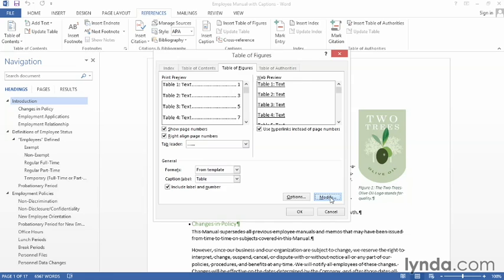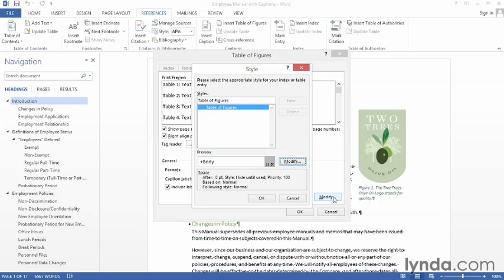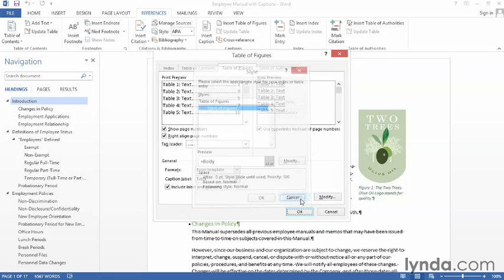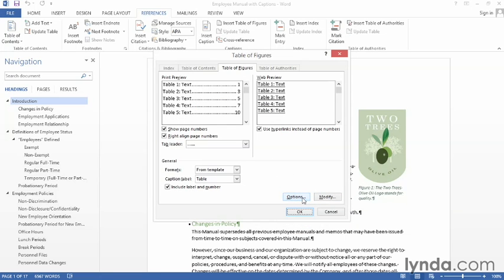The Modify button here enables you to modify the style applied to the table of figures entries. You'd select a style from the list, in this case there's only one, and click the Modify button. That lets you modify the style. This is just one way to change the appearance of text in a table of figures. You can also modify the style applied to a table of figures as you would modify any other style in Microsoft Word. At this point, the dialog box has the settings I want, so I'll click OK.